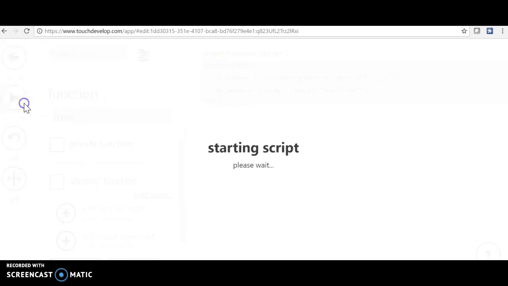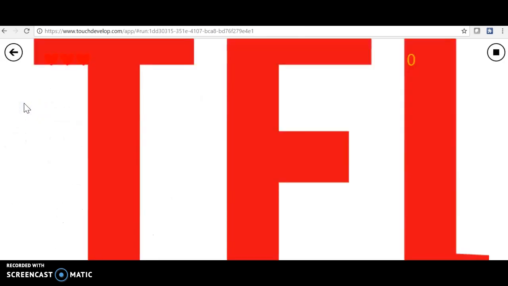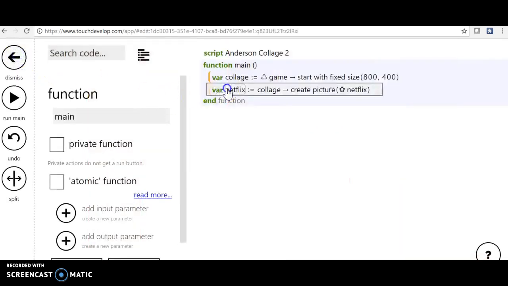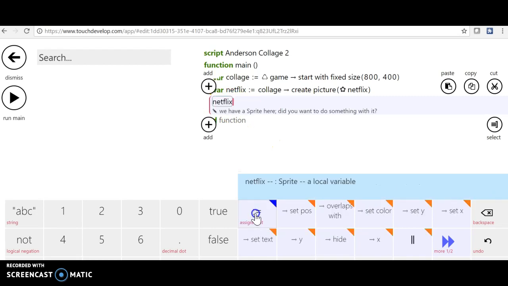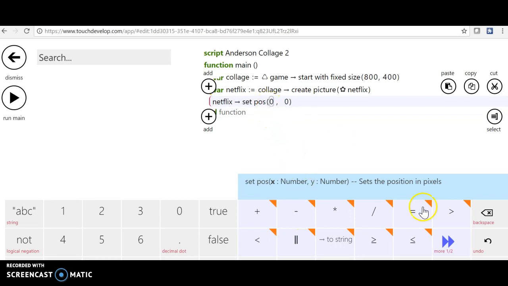Let's hit run and see what happens. Alright, we see the T, F, and the L in the Netflix. That's not good. So what we're going to have to do is use the Netflix variable now and set its position and its size. So its position, I want it to be on the left side of the screen, so I'll put it at 100 wide, and I want it to be halfway down, so 200, 100 by 200.